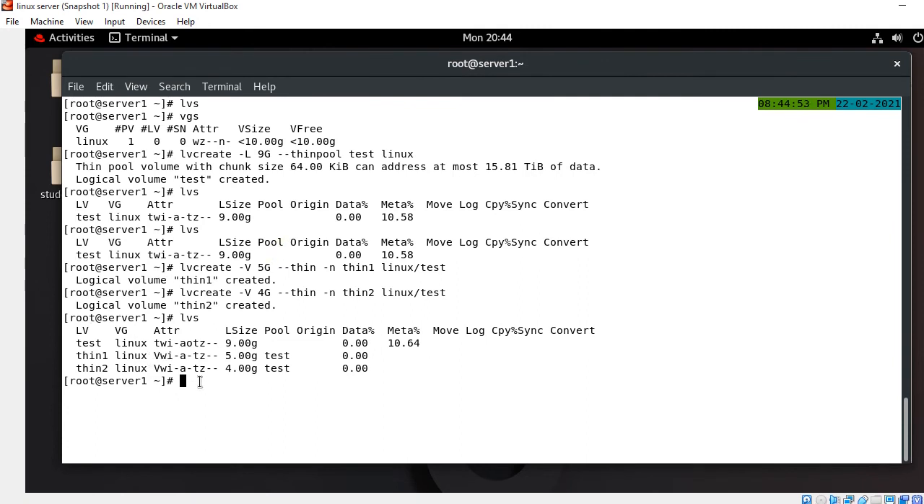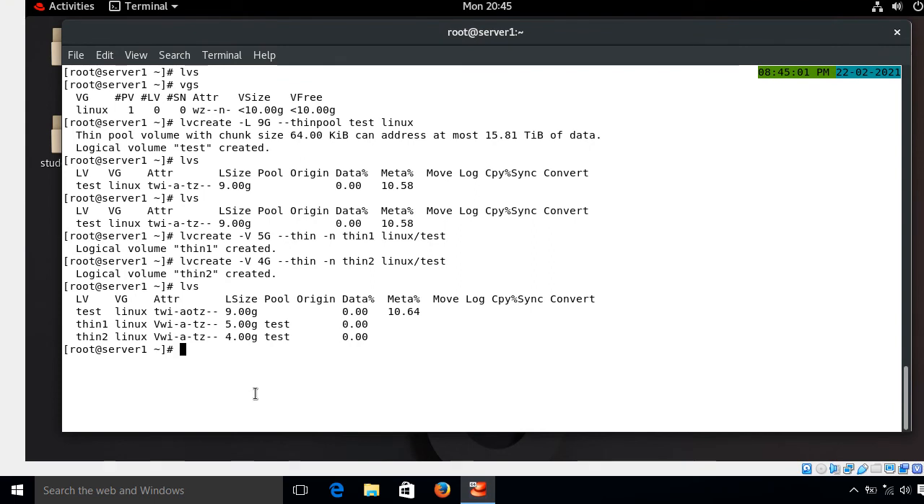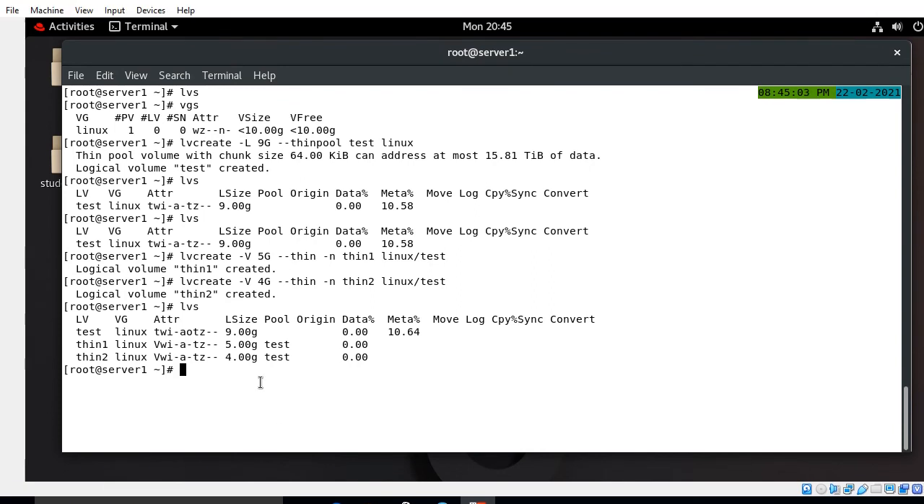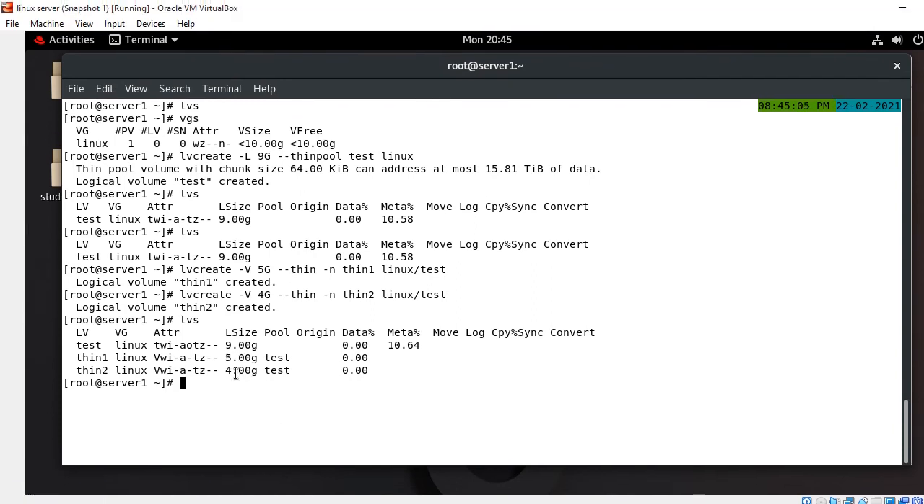Okay, so fine, let's create one more thin volume for my third client. So here we can see that we have used approx 9 GB of the thin pool size, that is 5 GB plus 4 GB out of 9 GB. Okay, so now I create one more with 5 GB, and the thin volume name is thin3.